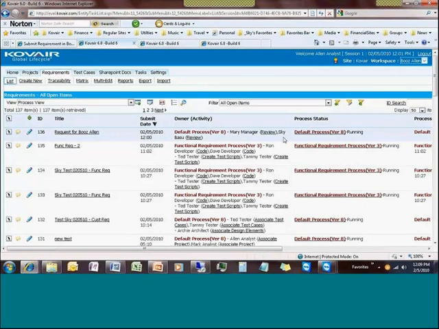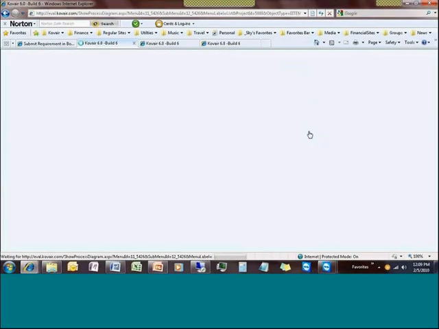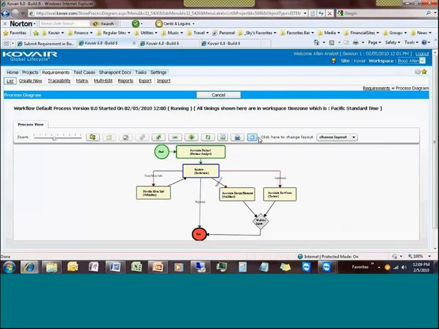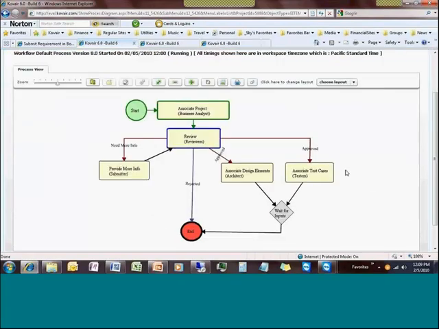Okay? Now let's look at what is really the process which is running in the back end. So let's go to our process view here, and that shows me the process which is actually driving this particular requirement. Now, this is our process designer, again running on the browser, drag and drop, very much like Visio, but unlike Visio, which is just a drawing program, there is a lot of logic behind all these different shapes.